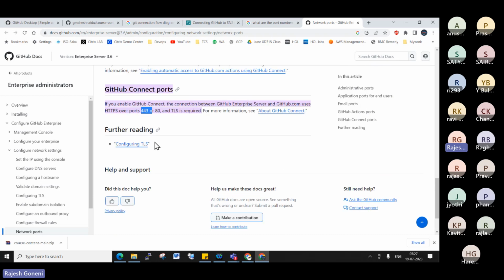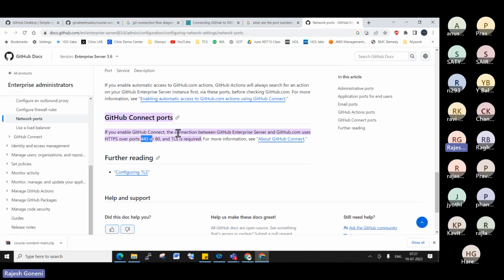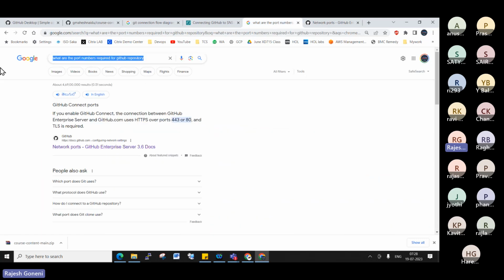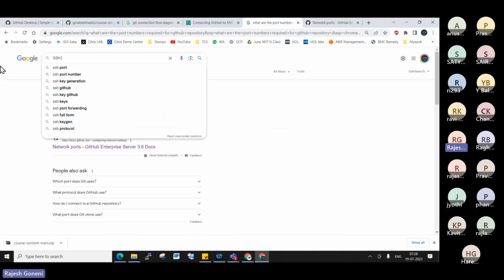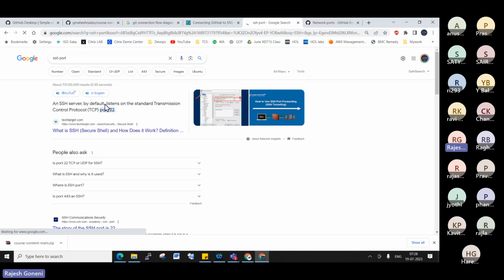And one more method is there, SSH. If you go to Google and search for the SSH port number, it is 22. So we need to open port 22. In your firewall, for communication from internal to external and external to internal, the port number should be allowed for your application.